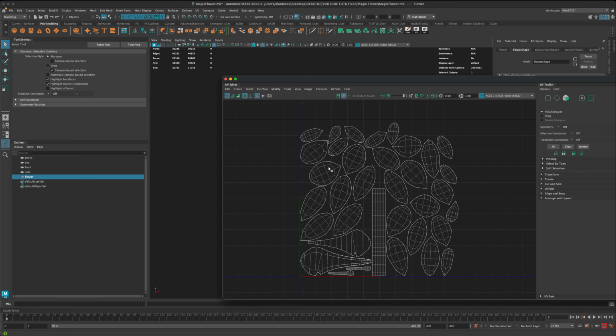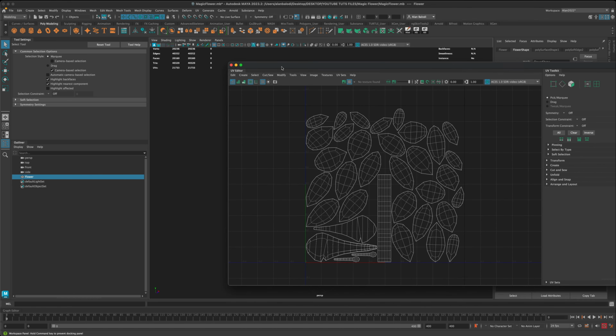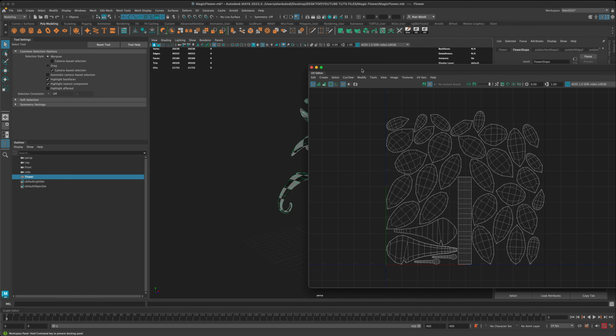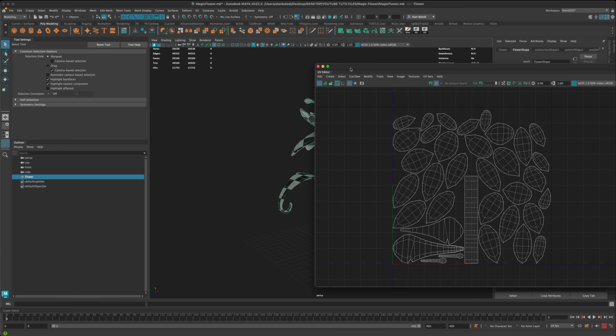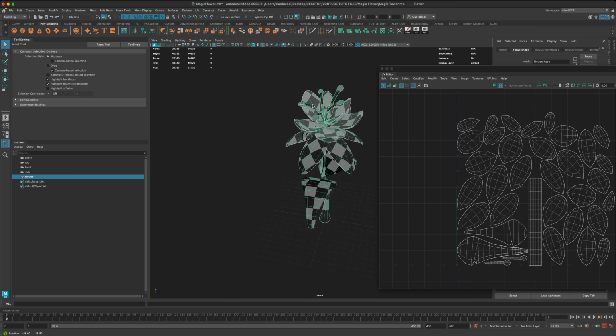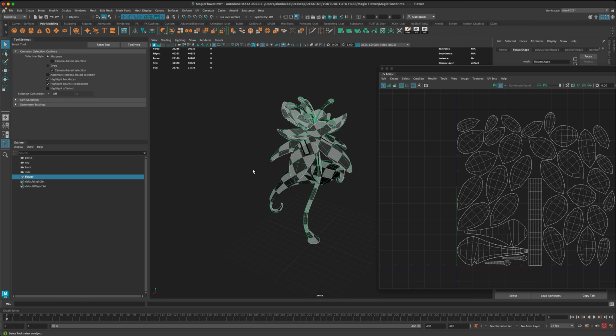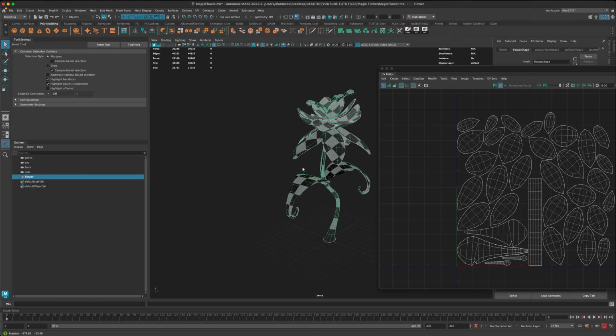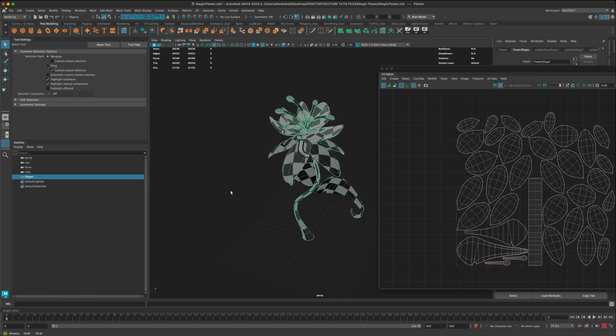Now these could probably be overlapping and maybe laid out a little bit better. But for the sake of this tutorial, I'm fine with the way they are. And if you click on this button here, you can see that all the grid squares look really nice. So this is going to give us a nice texture, right?